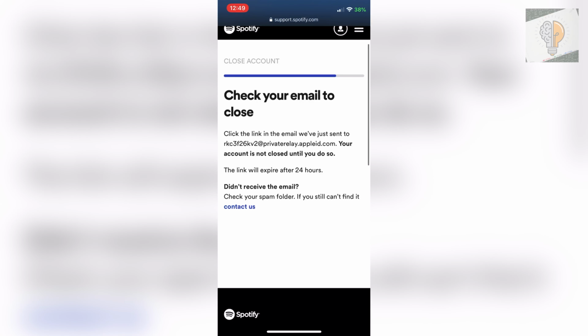And then it just lets you know that you got to check your email to close. Once you go to your email and confirm, your account will now be closed. The link will expire after 24 hours. But anyways, it's really easy to do.